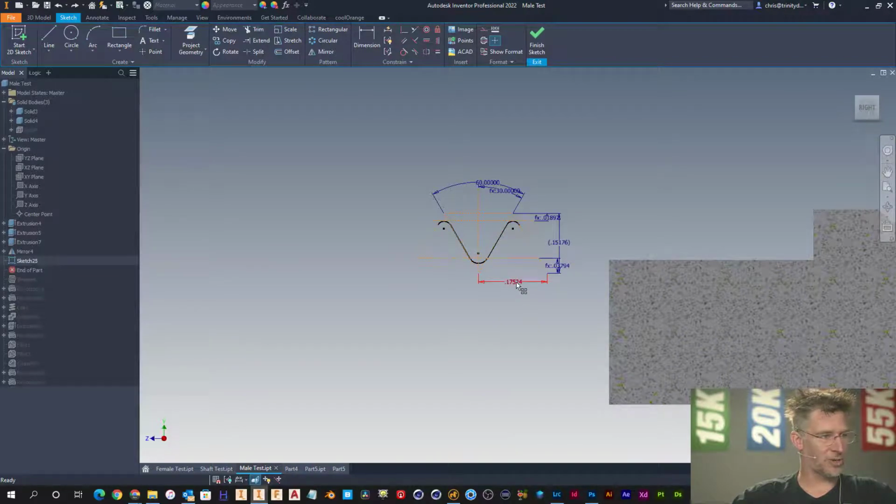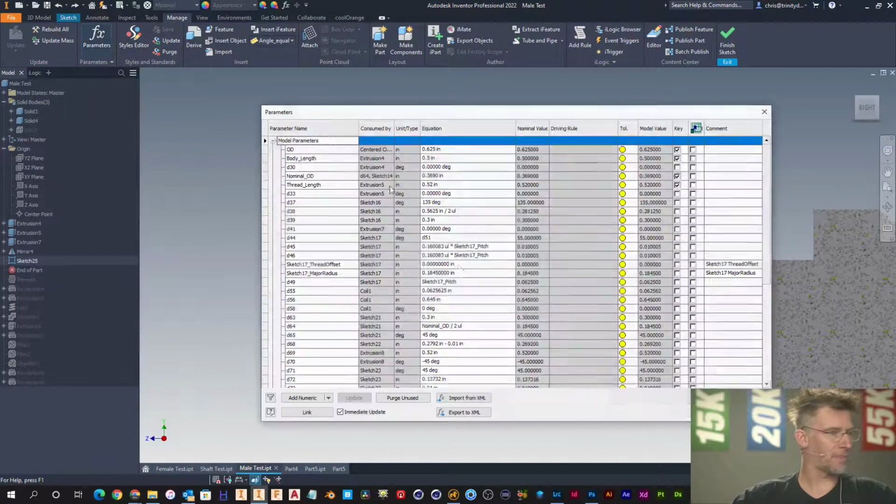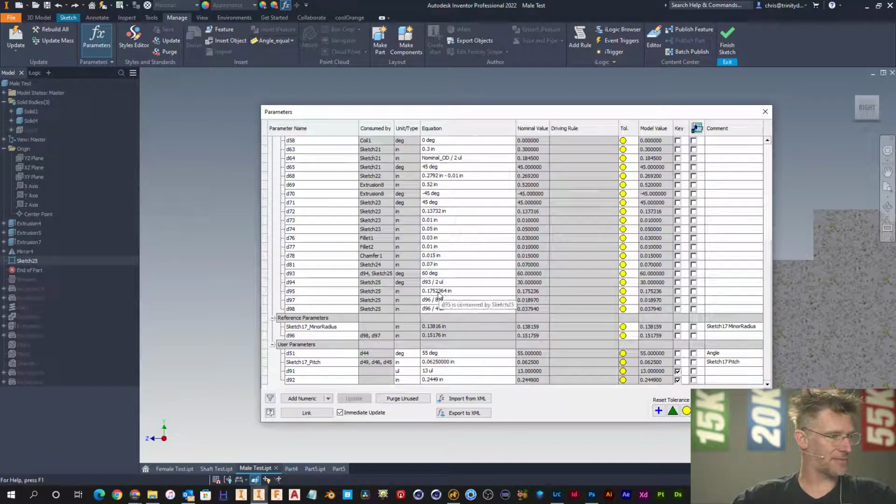What we want to do is call this pitch. So that's 17,524. Let's go up to our parameters, scroll down to 17,524, and we're going to call that pitch.